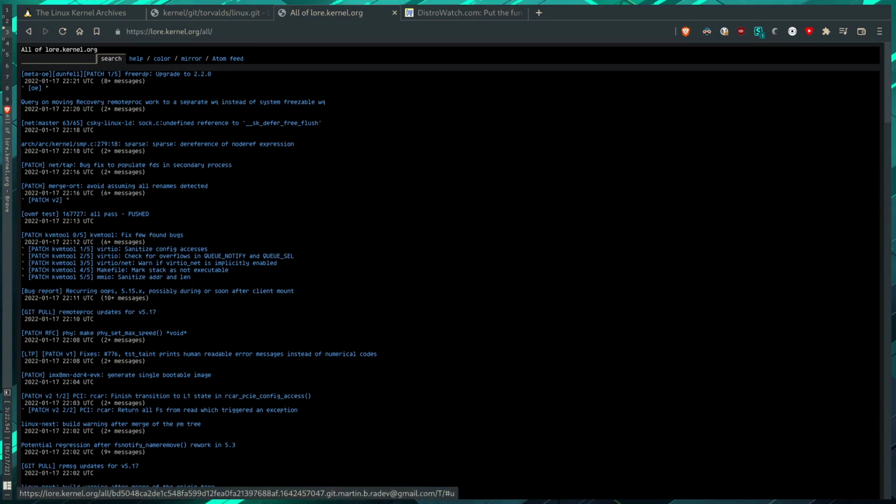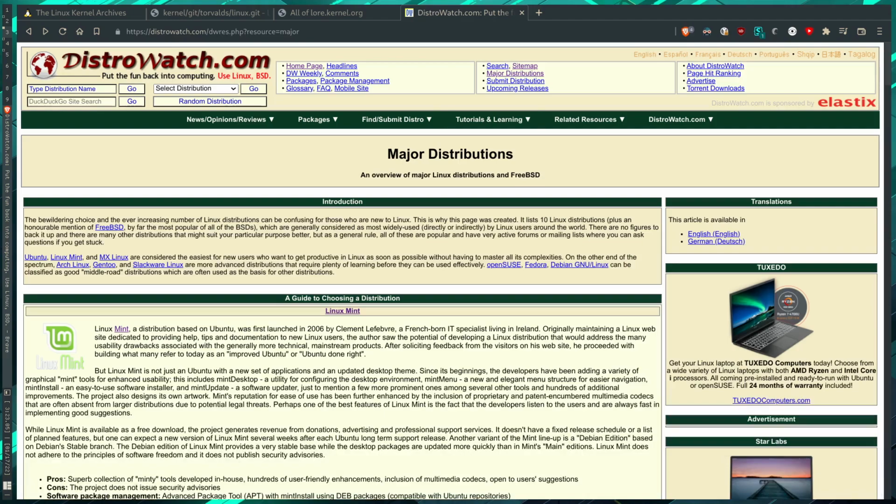Now with that out of the way, what do people actually refer to when they talk about Linux as an operating system? Well, what they're actually referring to is Linux distributions. Now, there are so many Linux distributions out there that you cannot write them on a single piece of paper.